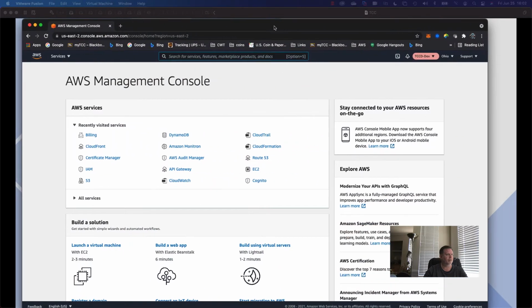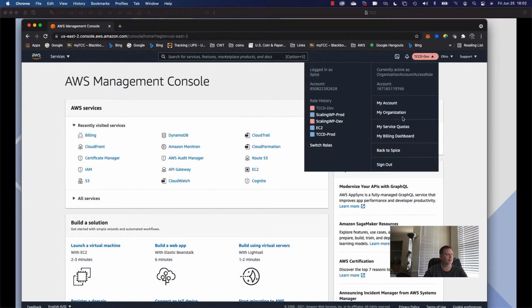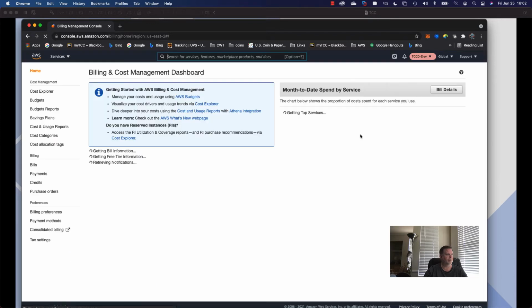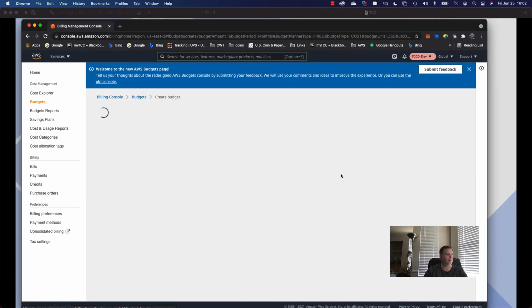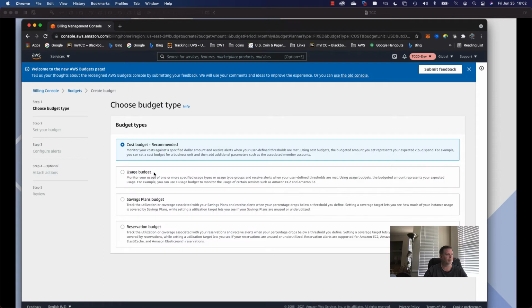I was able to log back in, but so if I go back to the billing dashboard and go to budgets, I can create a budget, right? So you can do the usage budget, the savings plan budget, or the reservation plan budget, right? Or a cost budget, right? So there's 4 different types of budgets. So this one monitors against a specific dollar amount, and you receive alerts.